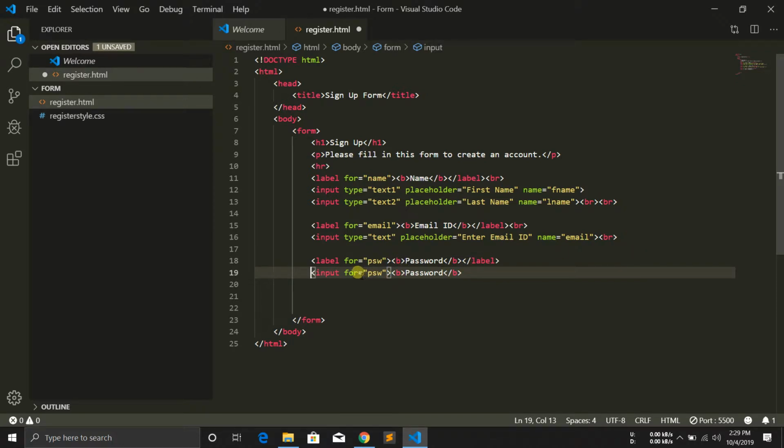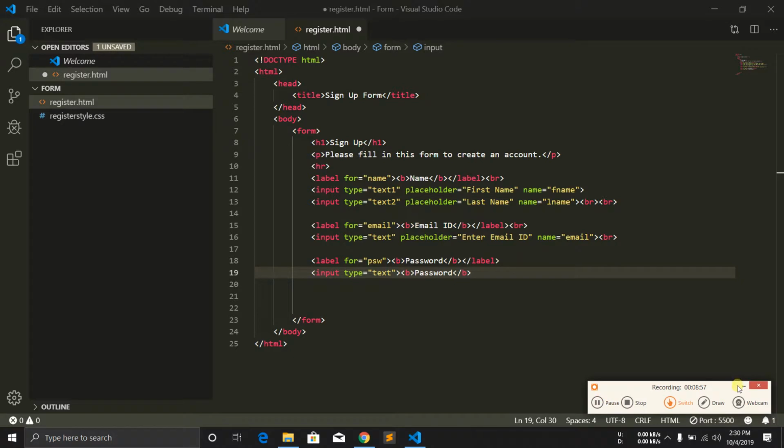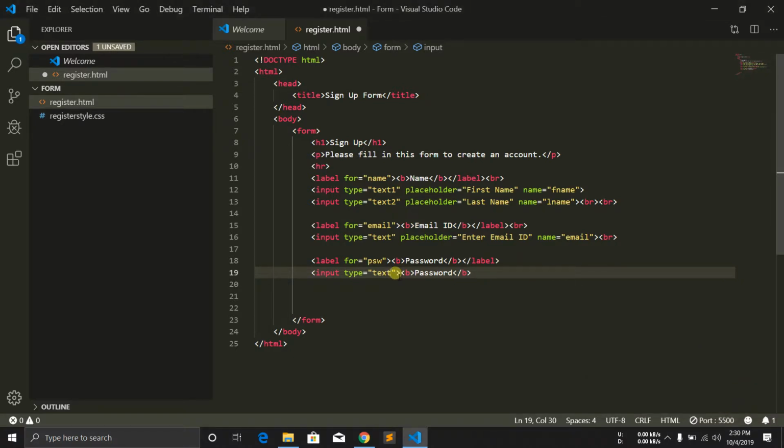Input type equals text. Let's say for password we will put the type as password, placeholder equals enter password, name equals password.